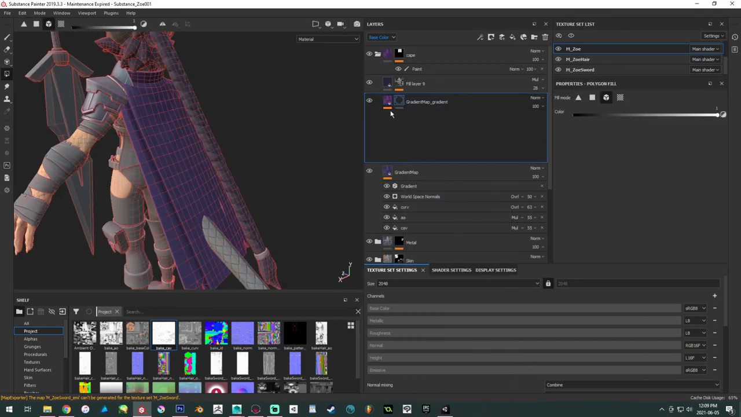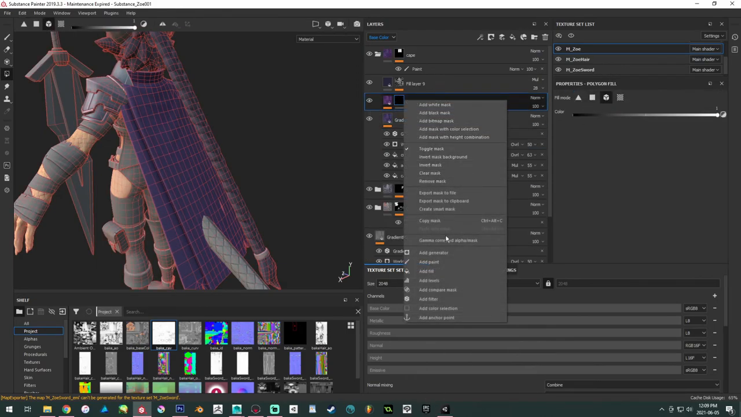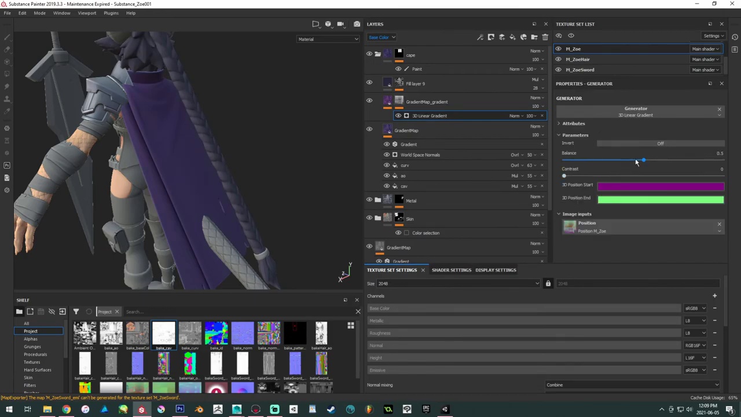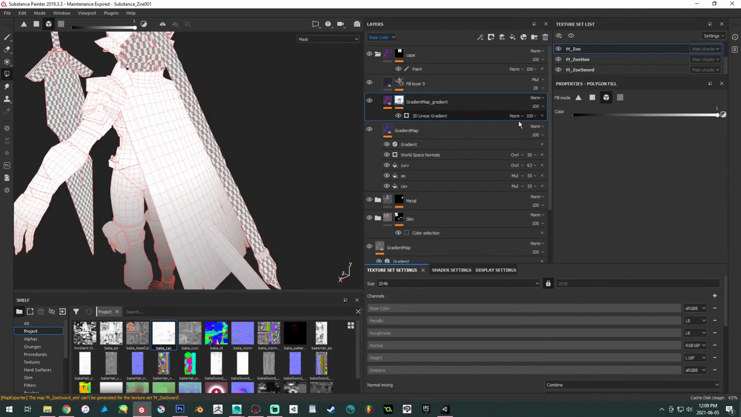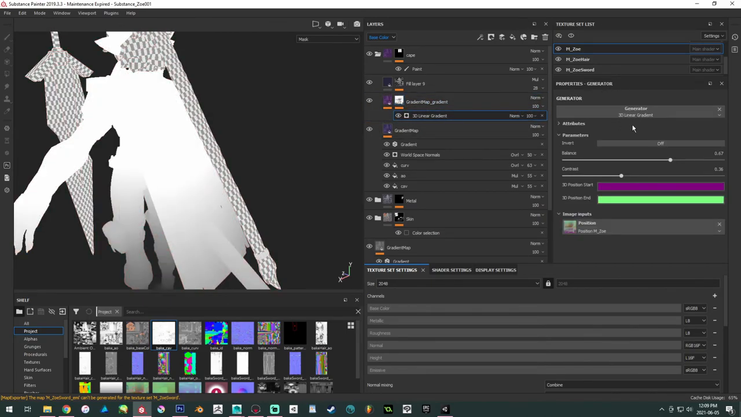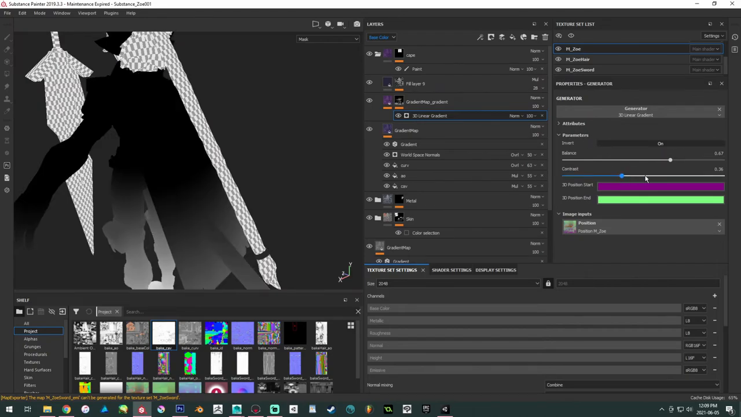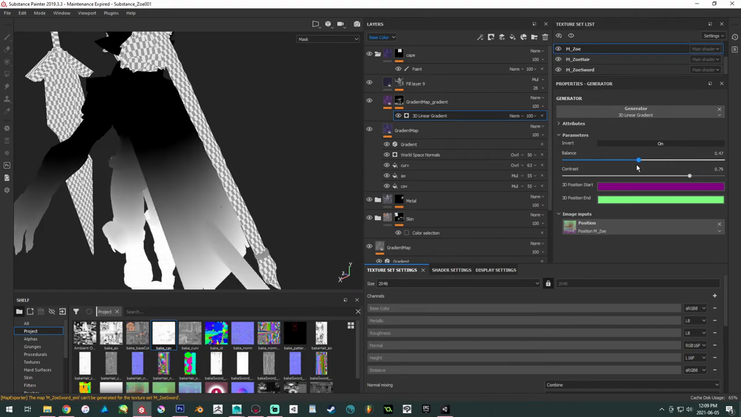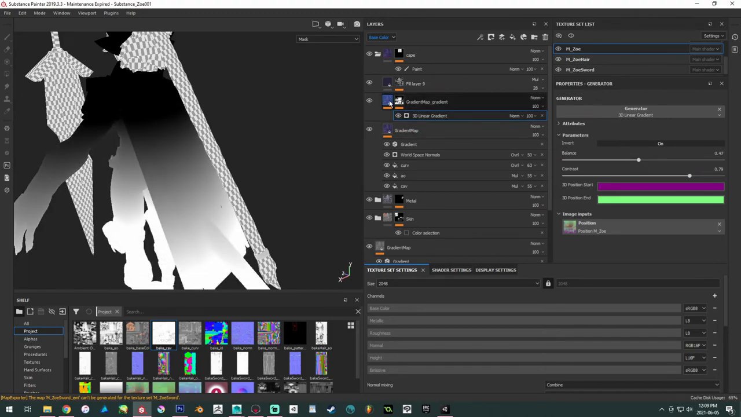And by doing that, I can add a black mask, add a generator, and then add a gradient, right? 3D linear gradient. And we can up and down the balance of this gradient to change the amount of effect that we have, right? I'm not seeing anything right now for some odd reason. Let me go into this mode. Okay, that's why. So we've got to go here, invert it, increase the contrast. There we go, now we're getting it. Okay, yes, perfect.